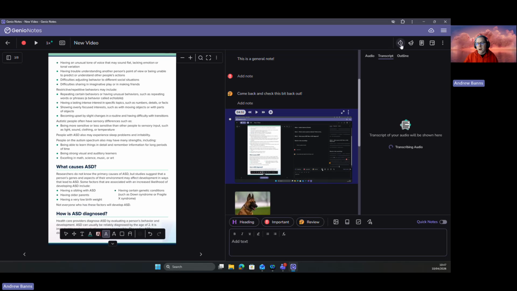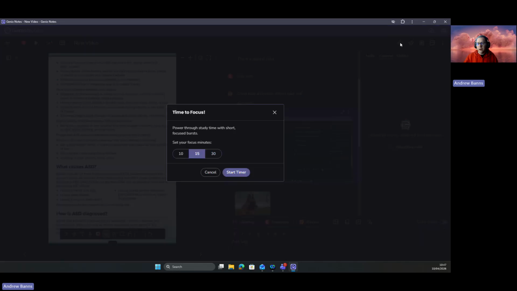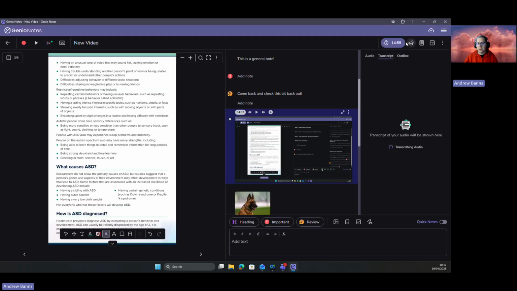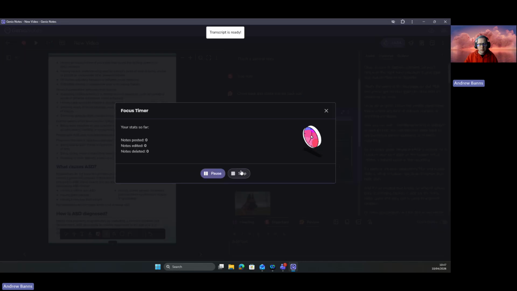While it's doing that, across the top here, you've got a focus timer. I don't know many people that use this, but you can set it to 10, 15 or 30 minutes, and that will literally start a timer at the top of your screen. So you know you've got that amount of time to focus on, and you can stop at any point. And it gives you a little bit of confetti to congratulate you.